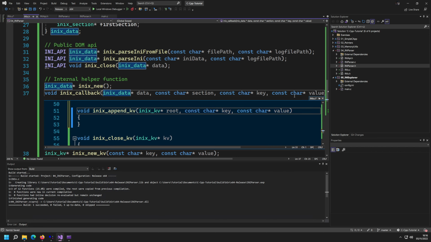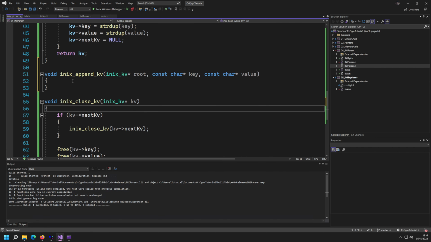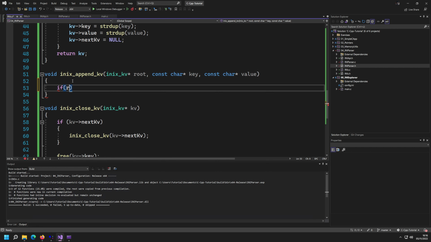Now, how can we append to the root? That's going to be quite simple. I'm going to check if my root has a next KV.